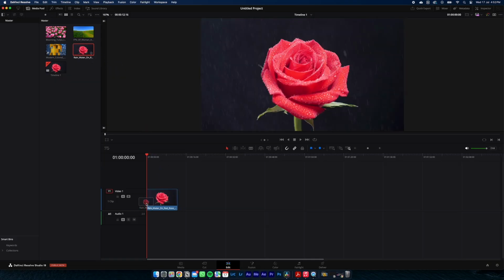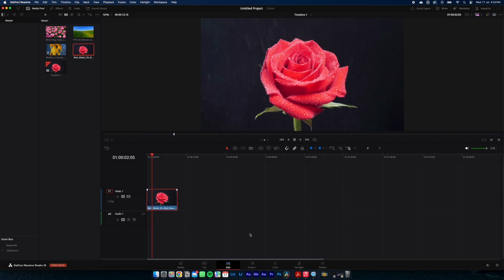Here's how to change a color of any object in DaVinci Resolve. Okay, so here we have our clip and we're wanting to change the color of the rose. So we're going to come across to the color page.